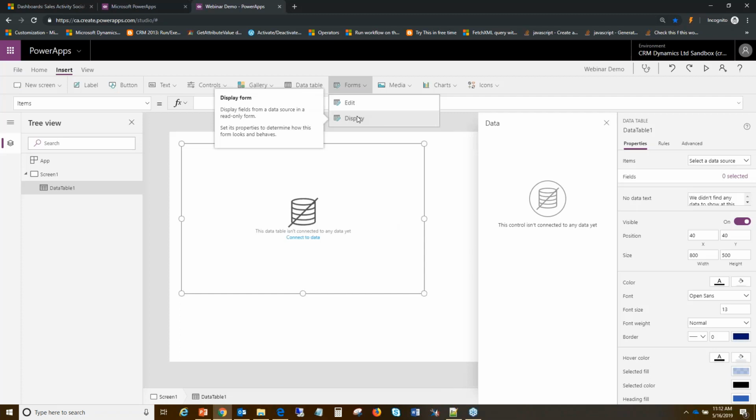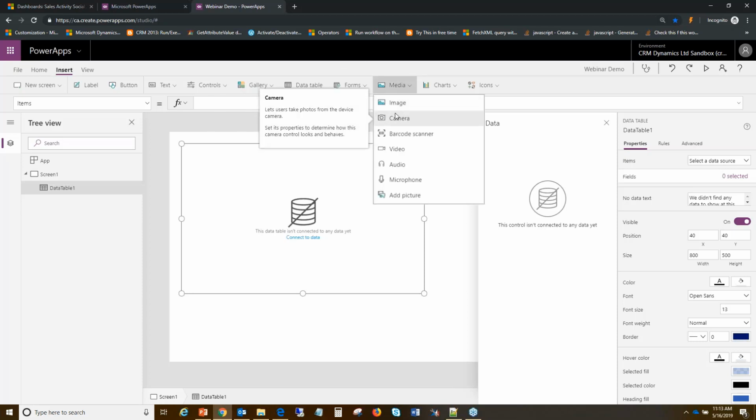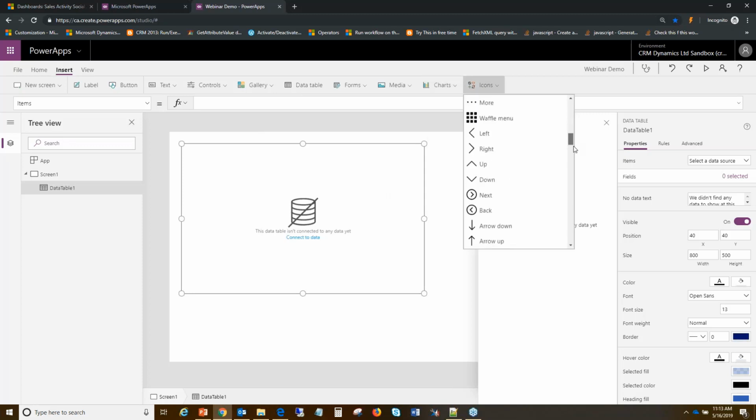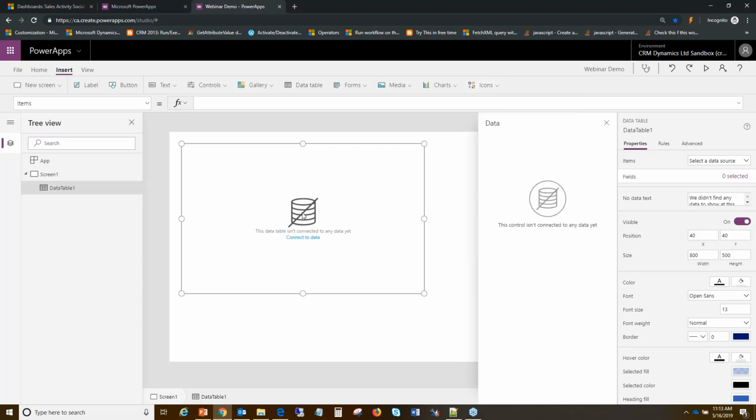So a display form would be a read-only form, and you can put the data source that you want to show and then display to your user. An edit form can help you edit the forms. And then there are different media controls. For example, images, you can add images, you can add camera, there's video, and all those things. And you can also add charts to Power App. There are out-of-the-box icons. So as you can see, there's a long list of icons in Power App. You don't need to add your own icons because the basic ones are already here.